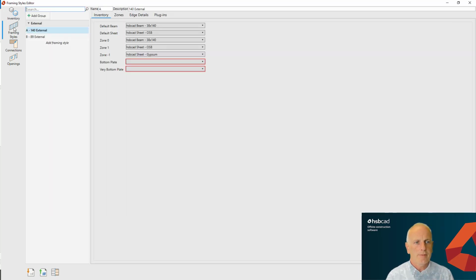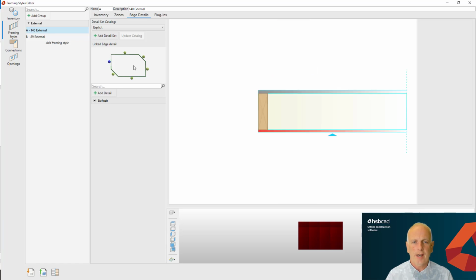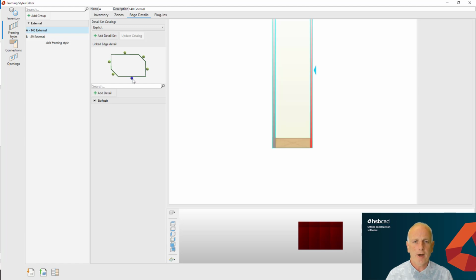Now I'm going to go to my framing styles, and the first thing I'm going to do is go to edge detail. When we look at this edge detail, the graphic that we see up here is explaining how we look at the wall. Imagine you're standing in front of the wall. This blue dot here signifies the bottom of the wall. This is the top of a wall, and this is the side detail of each wall. Let's define a bottom detail in the first instance.